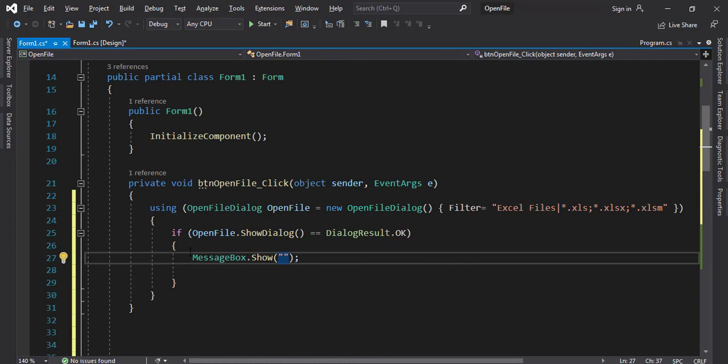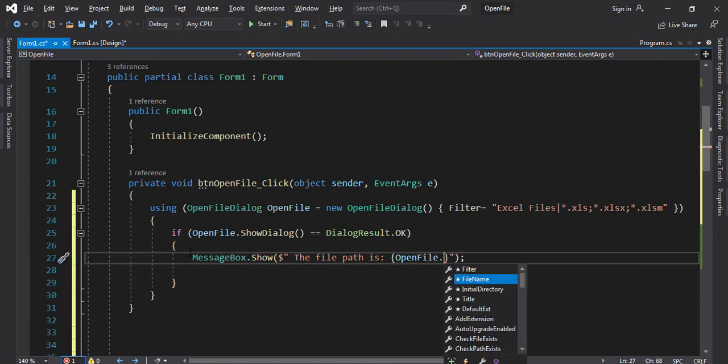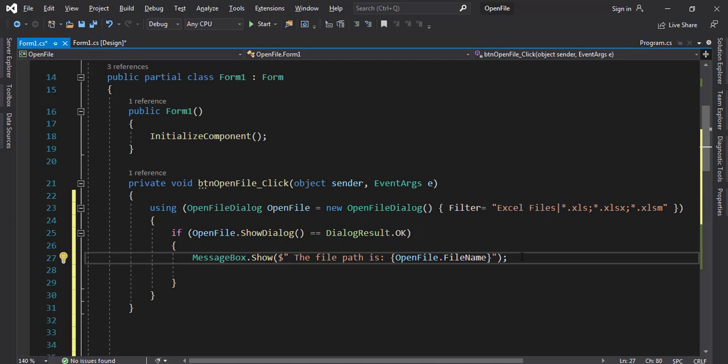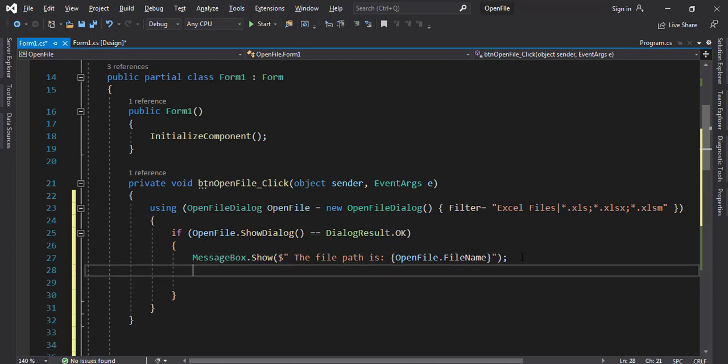So let's say it will be like this: the file path is this, and here we take open file dot file name. This is just for show, it doesn't matter. I was going to do all of this outside of the using, but let's do it here in the using, and then we can see what will happen later.